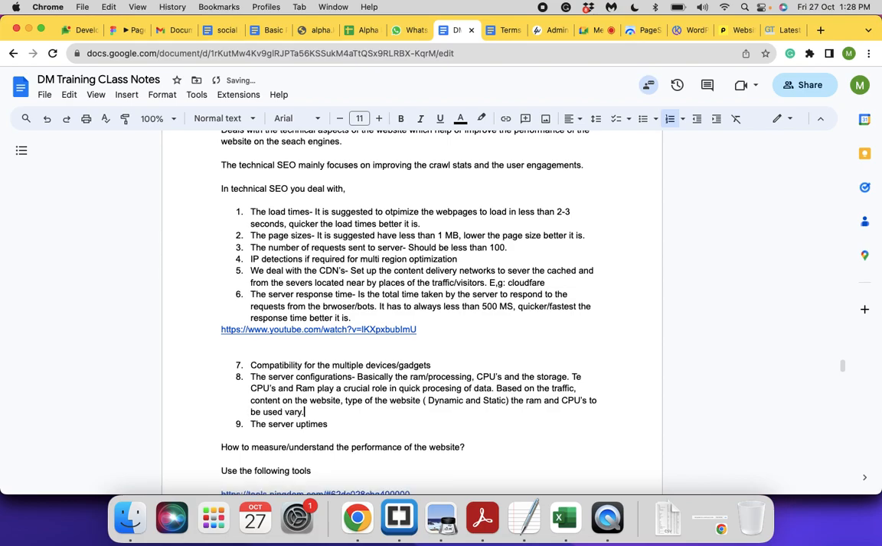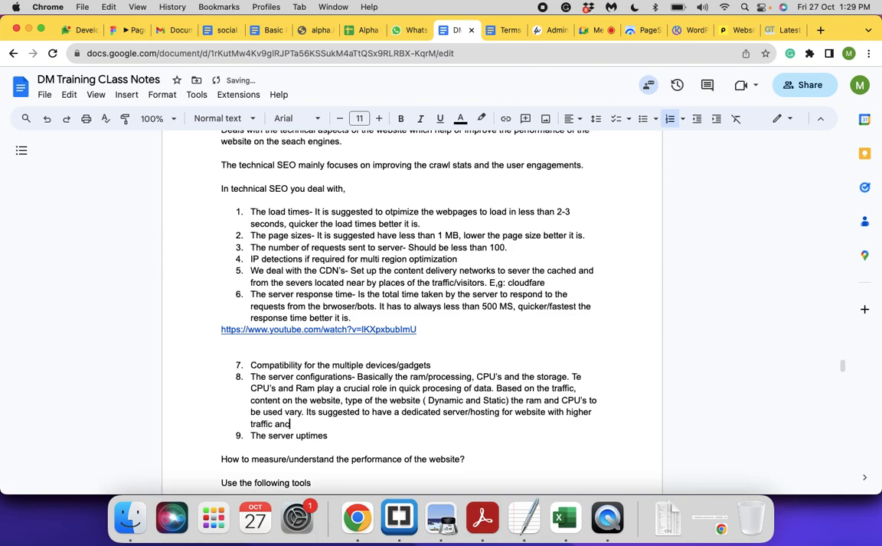It's suggested to have a dedicated server in the case of websites with higher traffic and content. I'm using both terms, server and hosting, and both mean the same. It's suggested to have a dedicated server or hosting for websites with higher traffic and content. Okay, so the server uptimes.